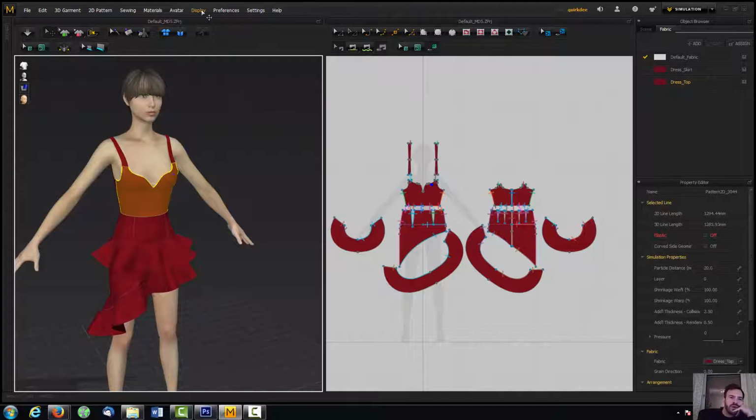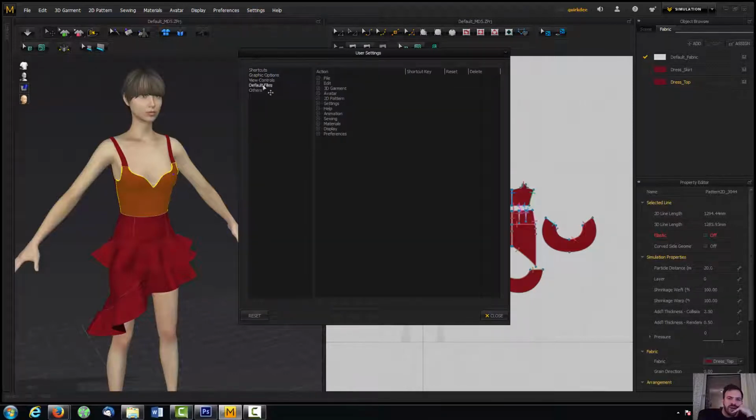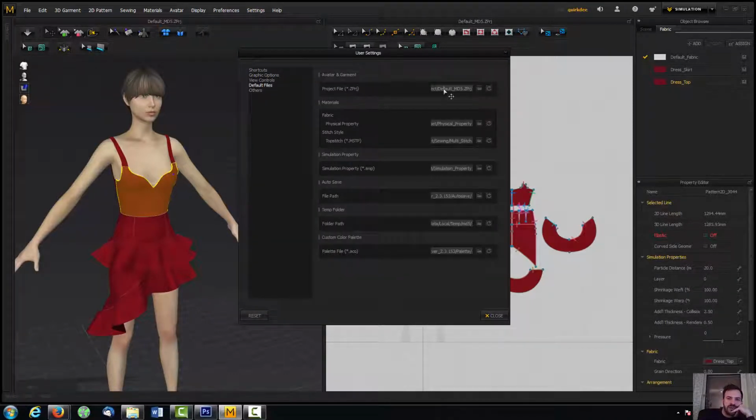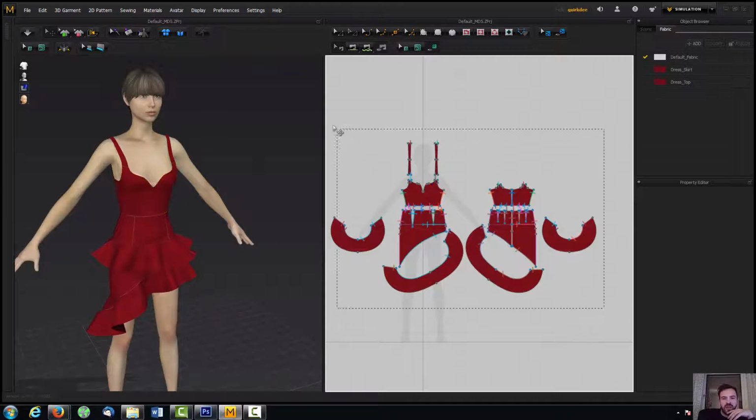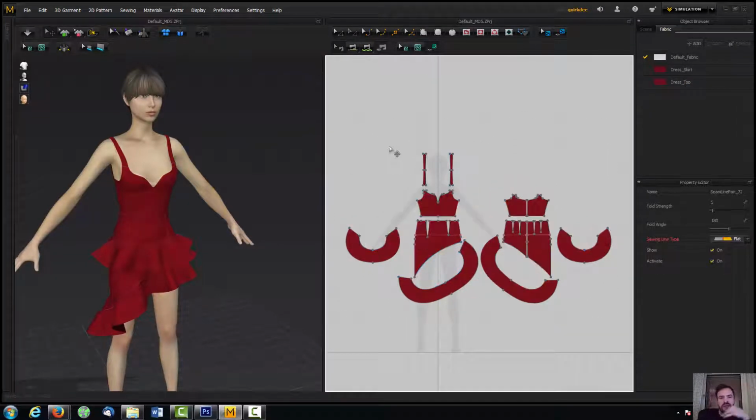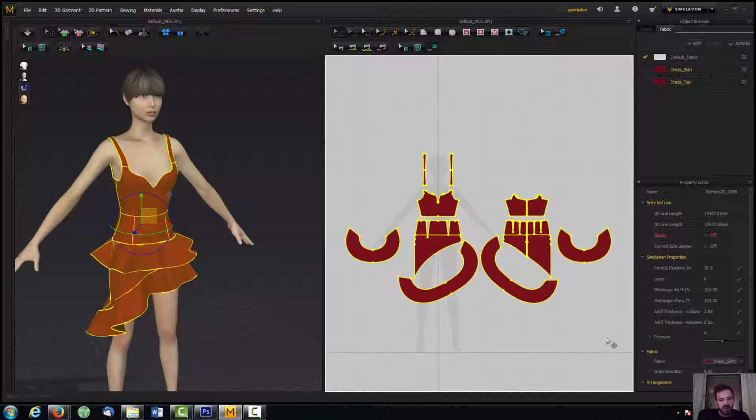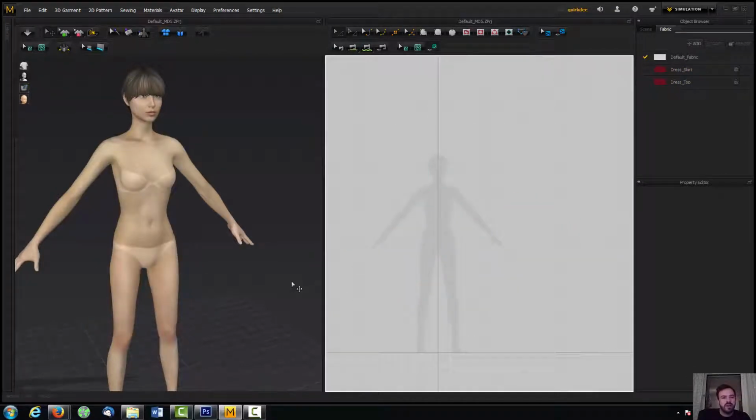Anyway, one thing you're going to do is go up here to preferences, settings, user settings. Realize in here under default files, this file right here is your default when you open the program. I don't like the body, so what I do is delete out all these pieces. Hit delete. Remember, you have to be on this one. That just deleted all of the stitching. So basically highlight all your pieces or hit Control R, and hit delete.